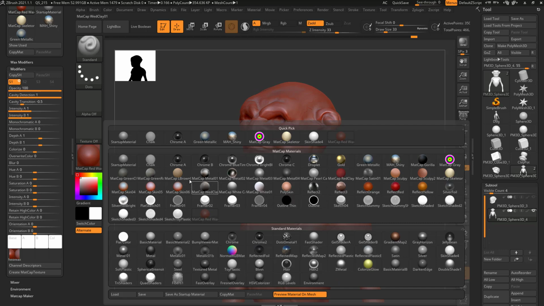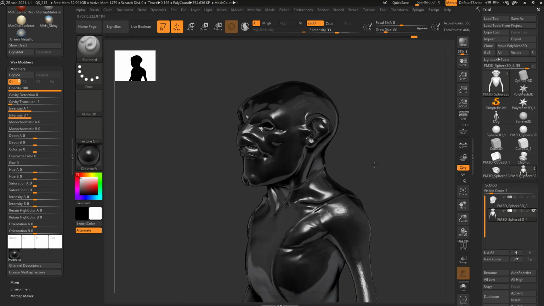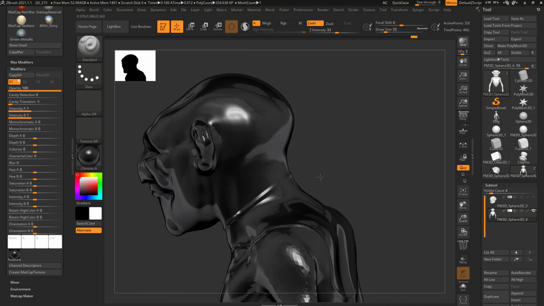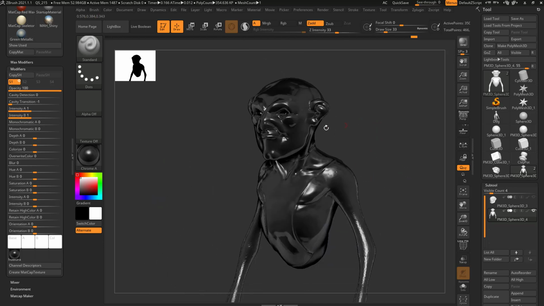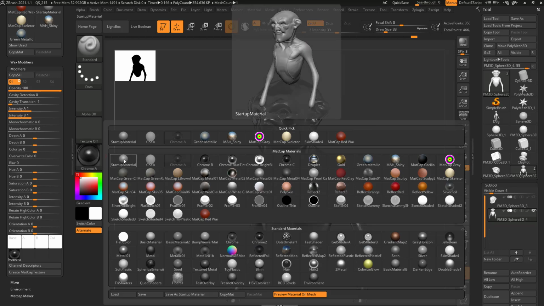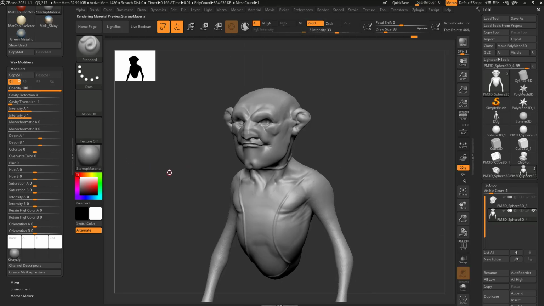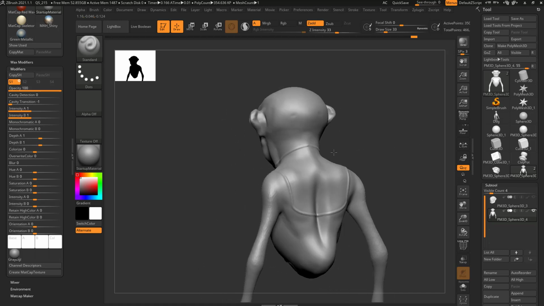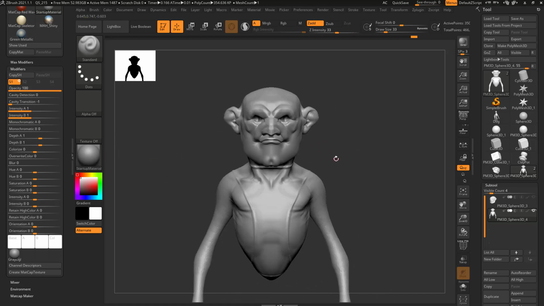If you're doing anything shiny, you can turn it to chrome, and this is also another good one while you're using H polish to make sure your surfaces are nice and smooth. But going back to the startup material here, or Matcap gray in your case, you're going to see the lighting is just very general. And that's being driven by the image.